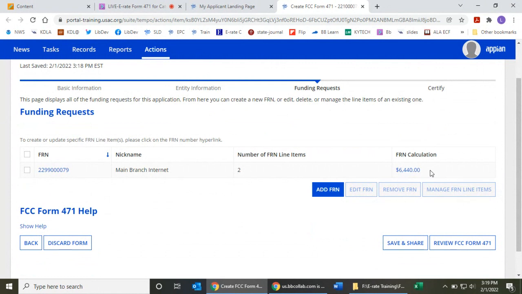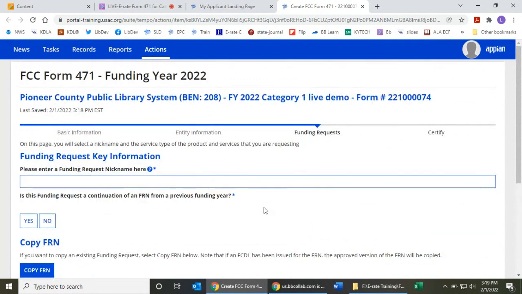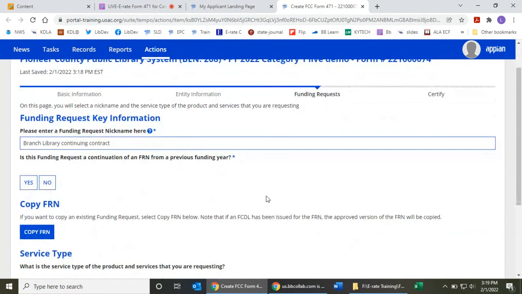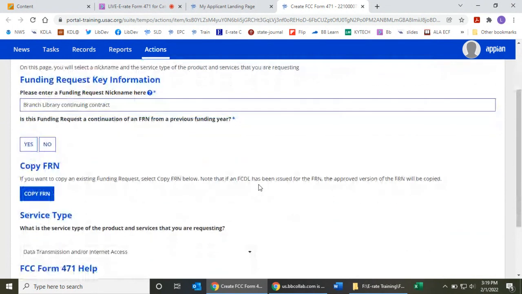Okay, now we're going to go through a couple more examples. It will go more quickly. I'm going to add another FRN, and this time I'll say branch library continuing contract. In this case, since it's a continuing contract, I'm going to go down and use the copy FRN feature. I'm going to ignore the second question for now.